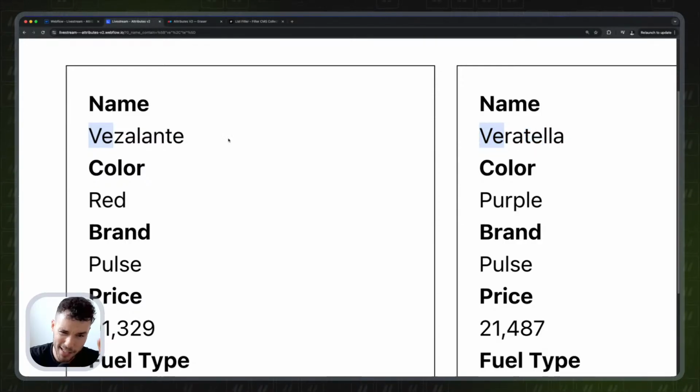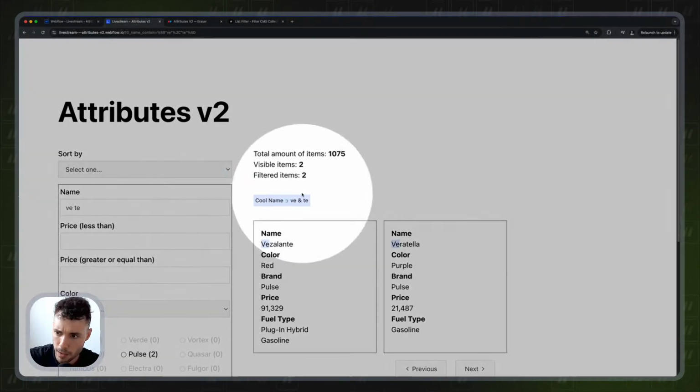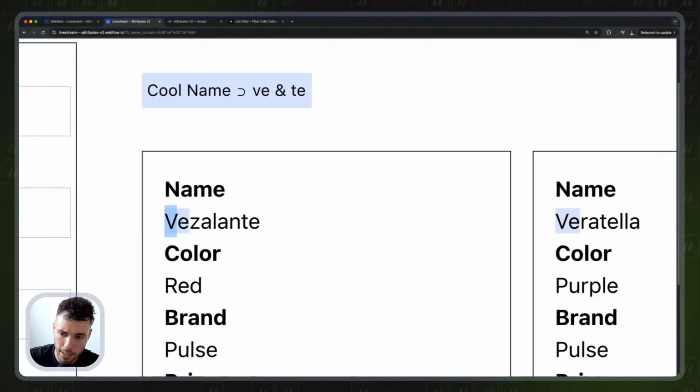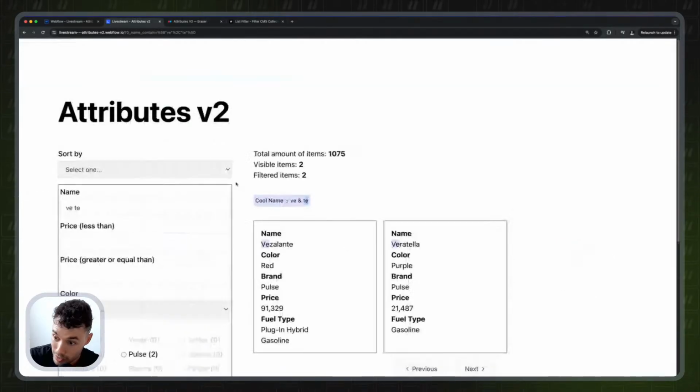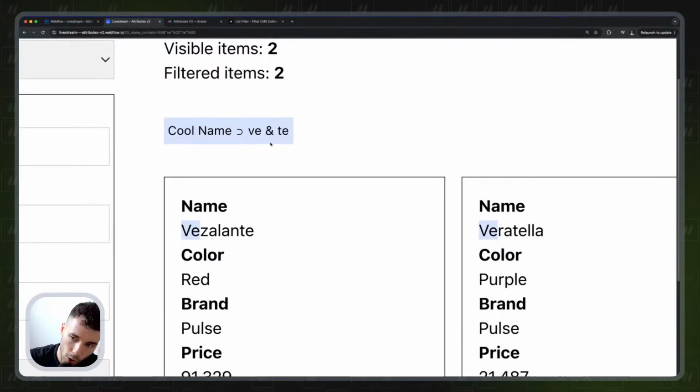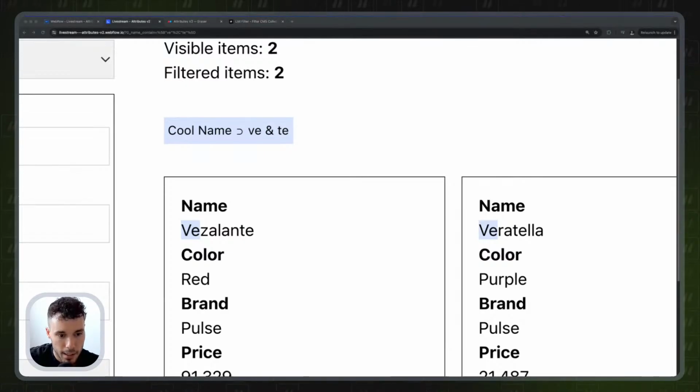And by the way, highlighting is still a bit limited. So if you club multiple values, it's only going to be highlighting one of the values. So in this case, ve is matching, te is matching. So only these two items are the ones that have both things. But for now, only one of the values is the one that's being highlighted, all right? That's a limitation.